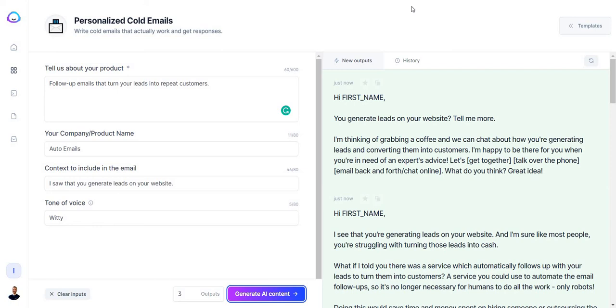You can make some tweaks to your product description or your product name, whatever it's going to be. Like I said, the more descriptive you are when it comes to Jarvis, the better it's going to be able to help you out in terms of getting higher quality personalized cold emails or any of the other templates that I'm going to be creating videos about.